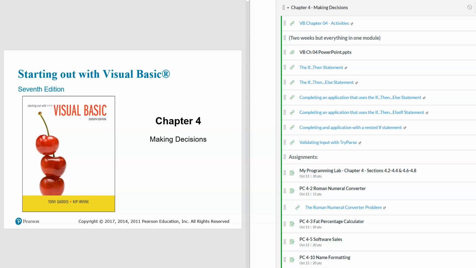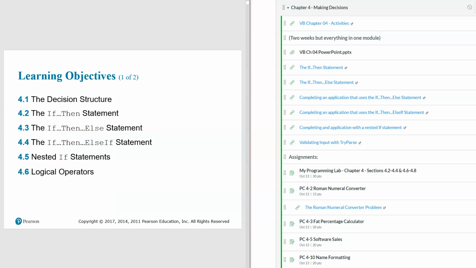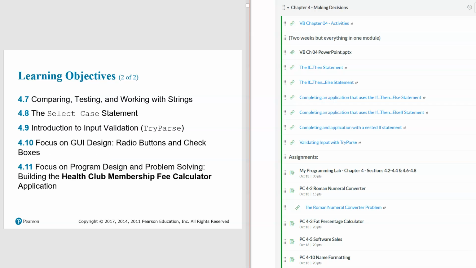The reason for that is because when we're dealing with decisions, one of the things you really need to know, if I just go through the topics really quickly over here, you'll see we're talking about if statements. But all of the programs that you'll see will use something called tryParse, which is at the end of the chapter, in section 4.9. You need to be able to understand how to use tryParse because you're going to use it in these programs. In fact, even the very first program that we have assigned, the 4-2, has a video that goes along with it, and you'll see Kip uses it even in this one. This is problem number 2.